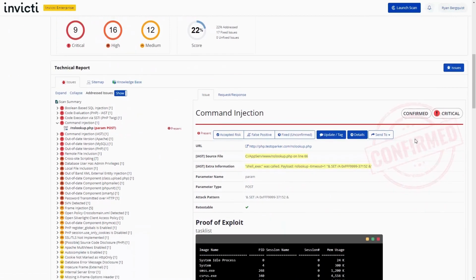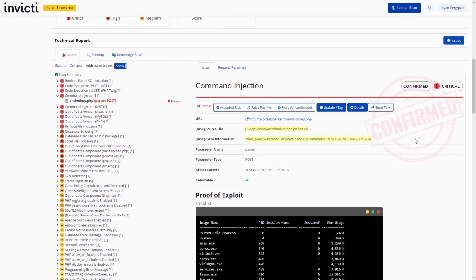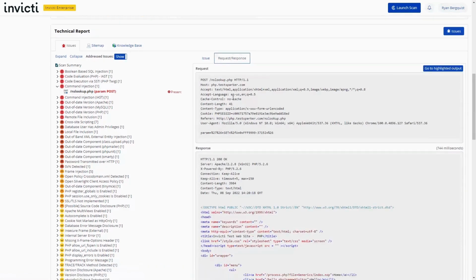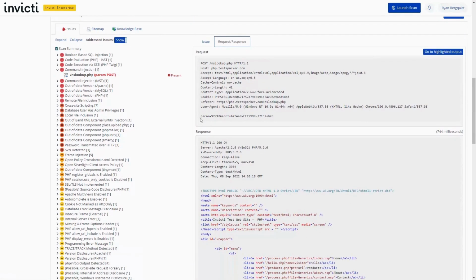This is a confirmation engine in our proof-based scanning that can help confirm vulnerabilities, so you have no hesitation that this vulnerability could be a false positive. One of the things you'll see with this confirmation engine is that you can look into the request and response. So you'll see the request that we sent out and the response that we got back.